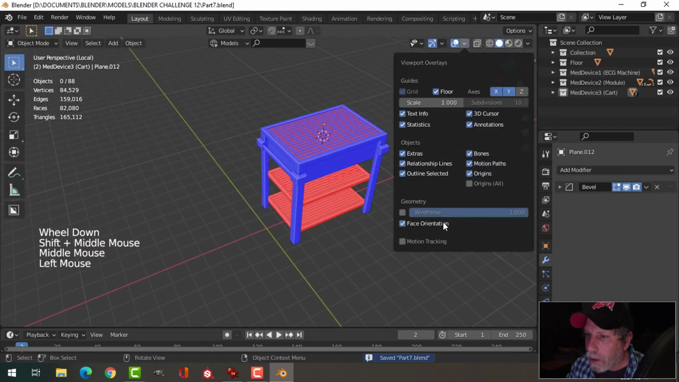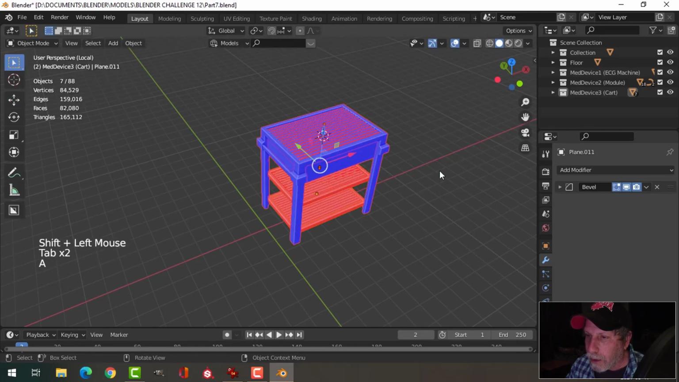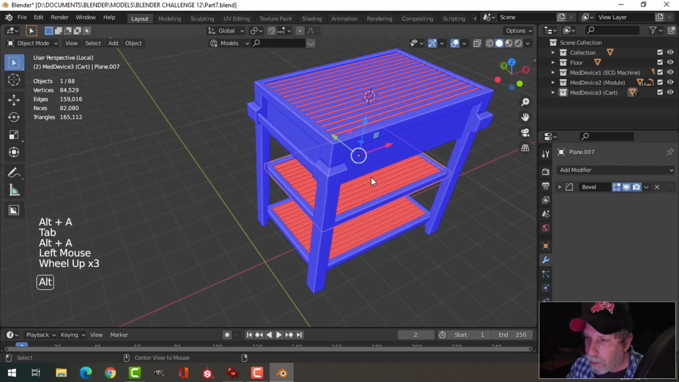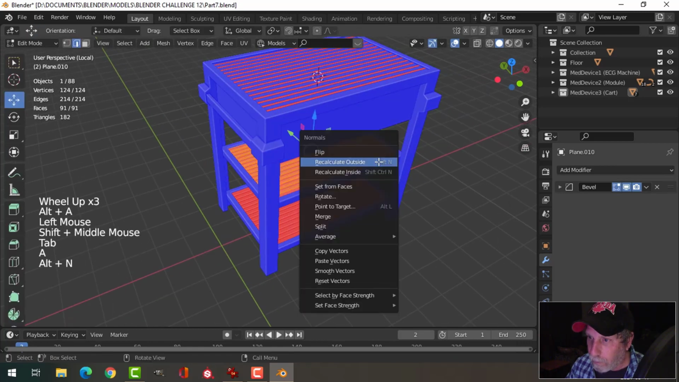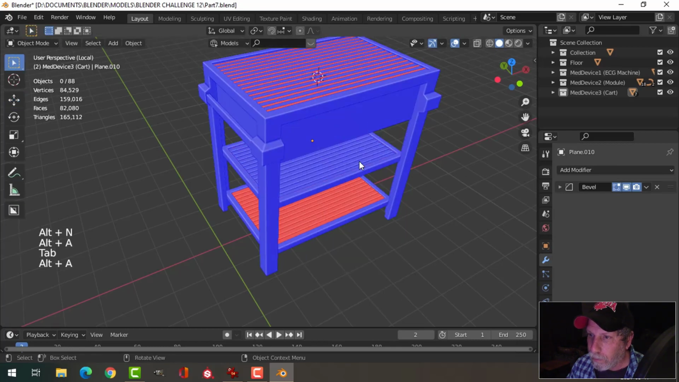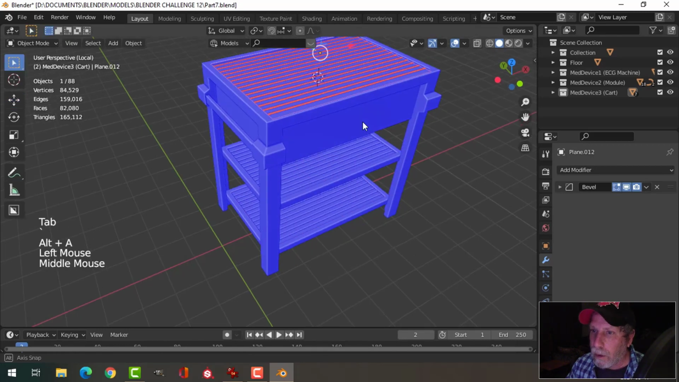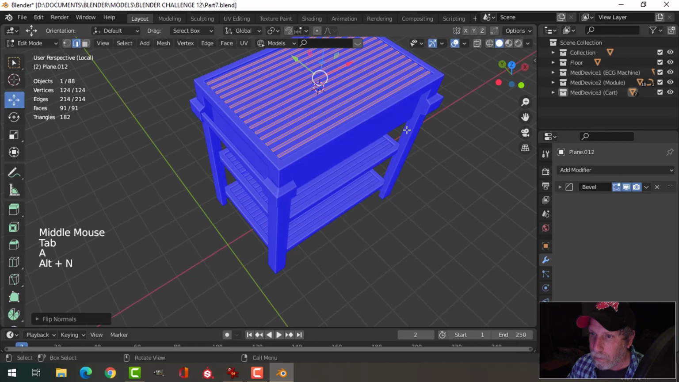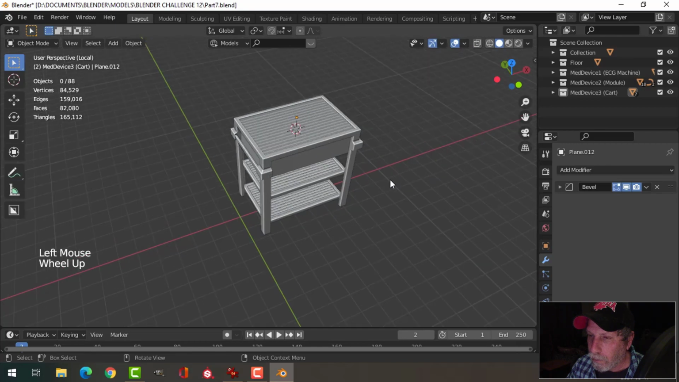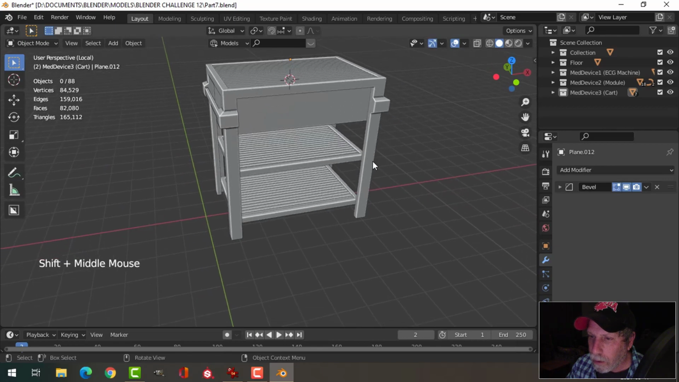Let's double check everybody is playing nice, which they're not. Actually, let's select everything, go in and Alt-N, recalculate outside. Didn't get everybody. Okay, so that one's not playing nice, so I'm going to go Alt-N. I'm going to choose flip. And what about you? Okay, all my polys are facing the right way now. So hopefully that's okay.